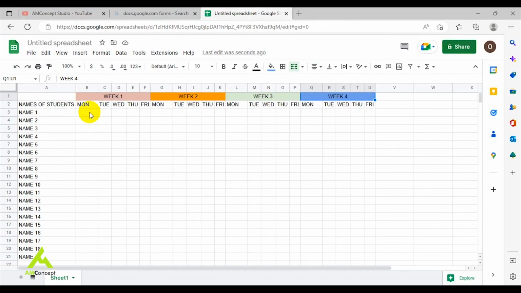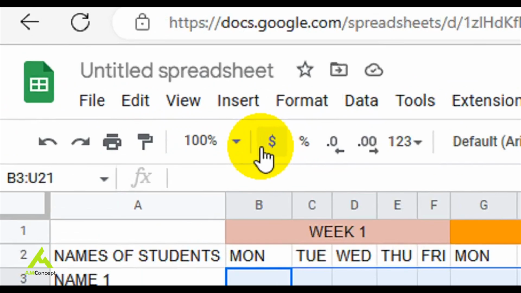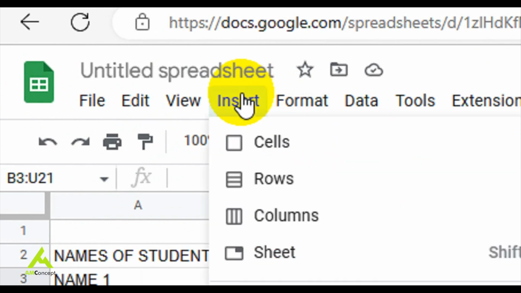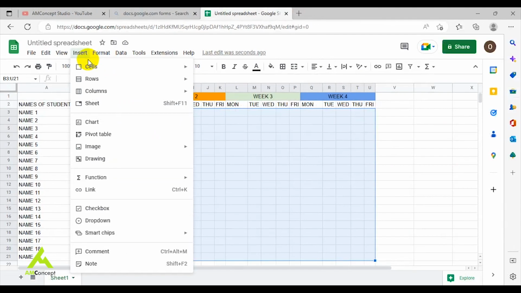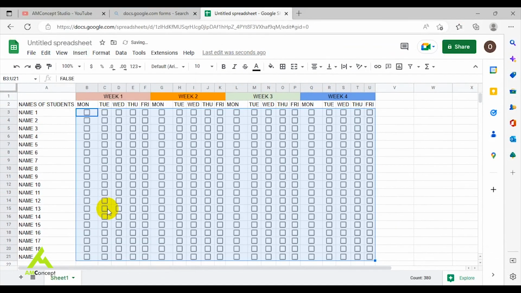Now I can select the whole cells. I will select the whole cells, then I come to insert. So I will click on the checkbox.